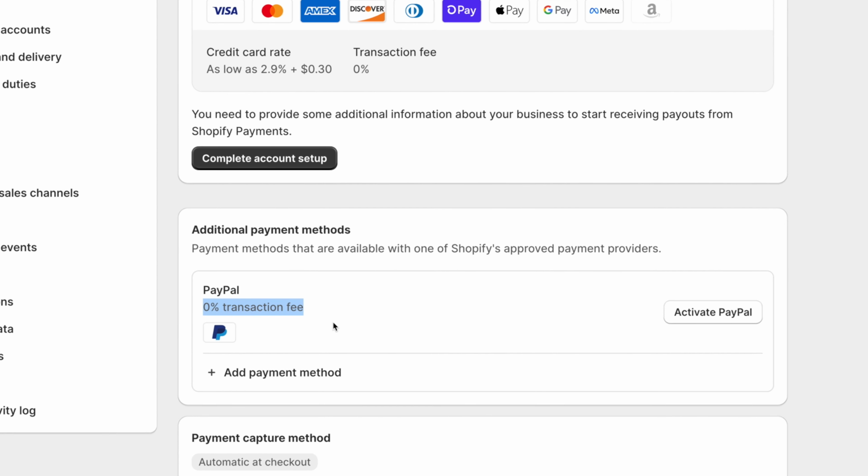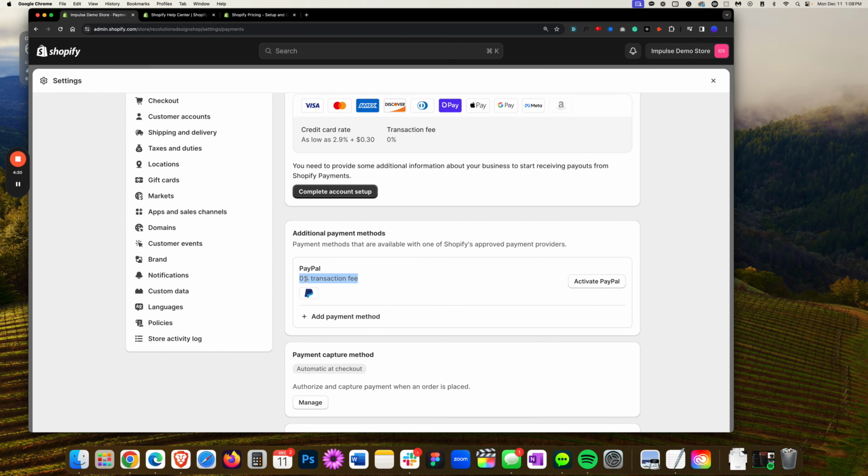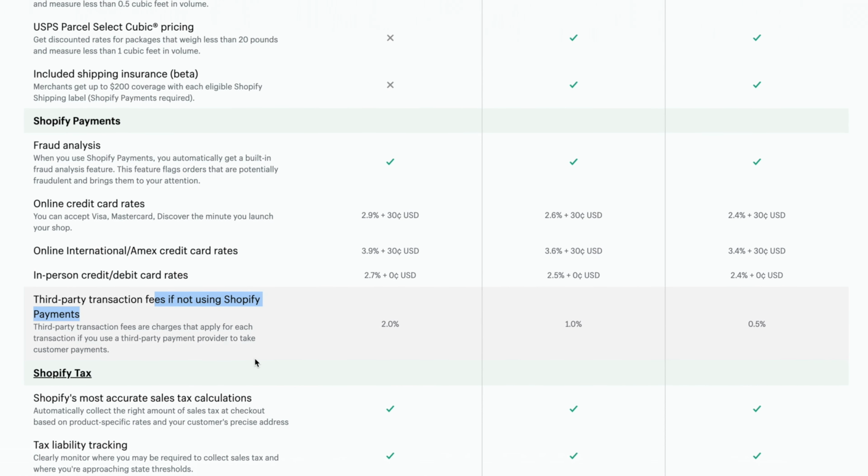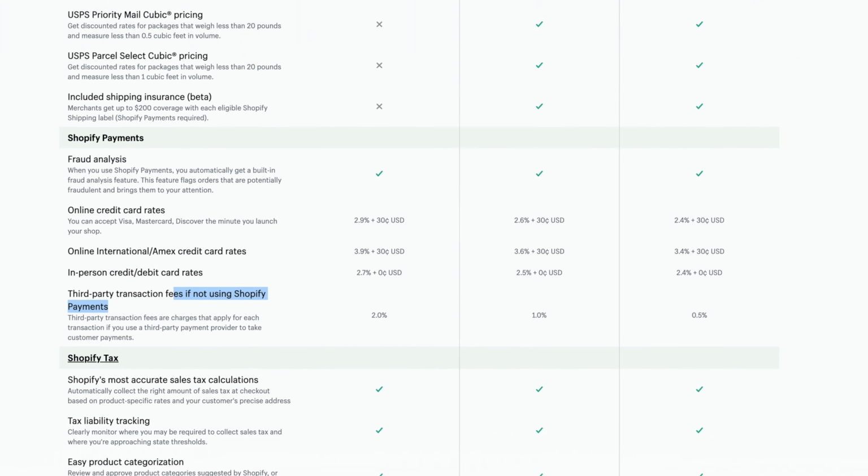They say it's a 0% transaction fee, which is true. PayPal charges you nothing in this particular case, at least that's what's being shown here. But pay attention. Over here, Shopify is saying that if you're not using their Shopify Payments, they're going to charge you an additional 2% for each transaction. So this is kind of a good deal.